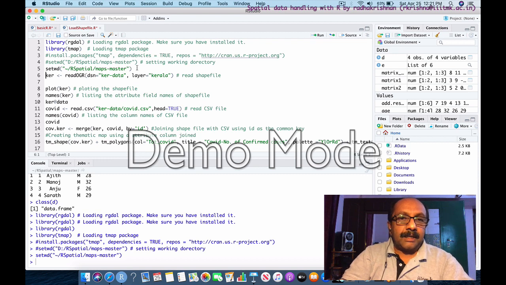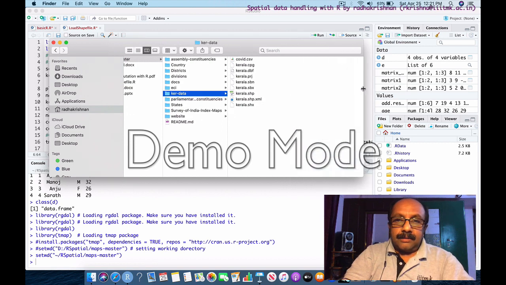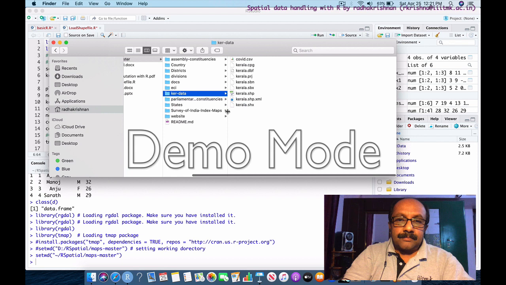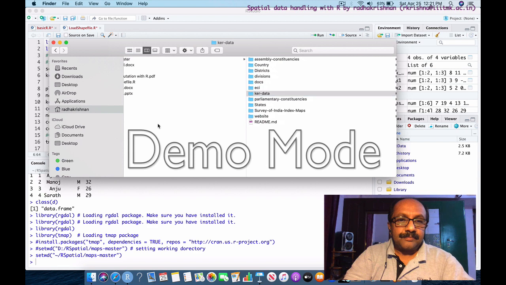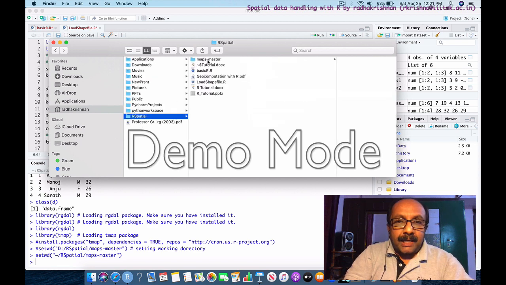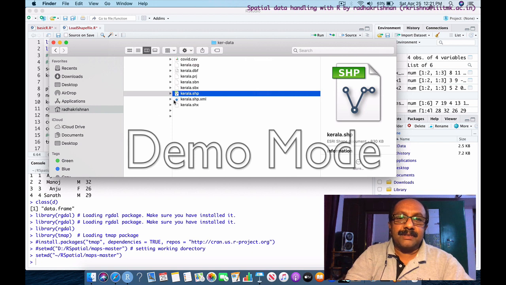The advantage of setting working directory is that you don't have to go and change the path every time. So this is being fixed for the current session. Now, within the working directory which I set, which is map master, within map master I have another folder called Kerala data, KER-data, and my data is within this, kerala.shp. This is the data I am going to load.